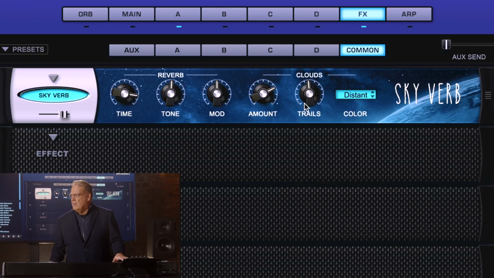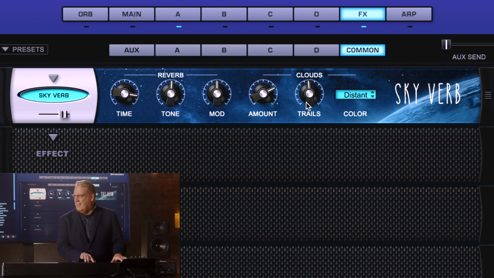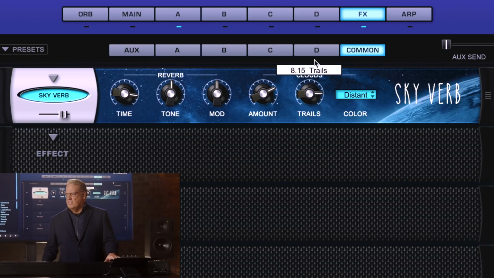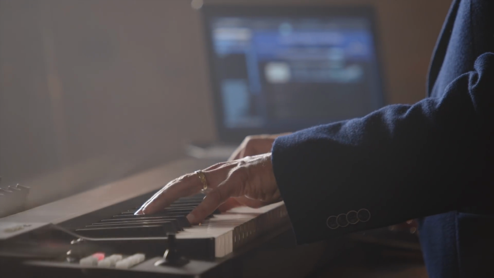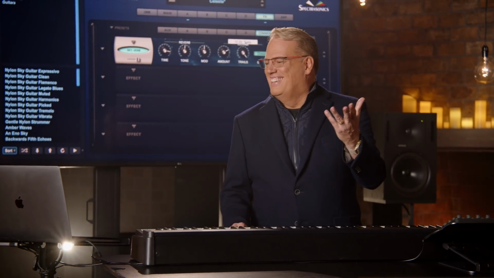Turn up the clouds some more. And then let's turn the trails up, and now we've got, and there it goes into space. Isn't that amazing? And it'll just keep going. Okay, and without it, so amazing what you can do with Skyverb.